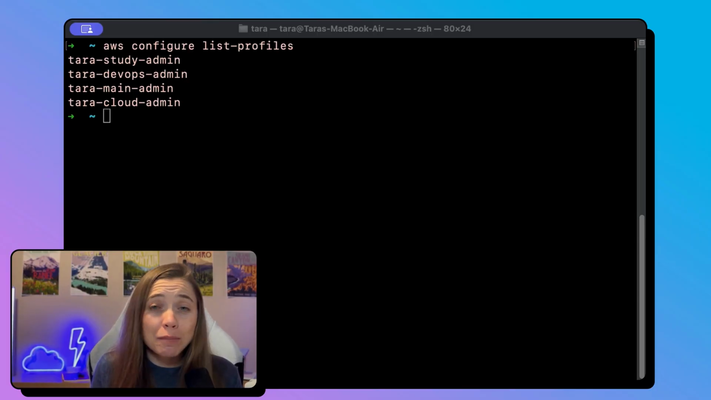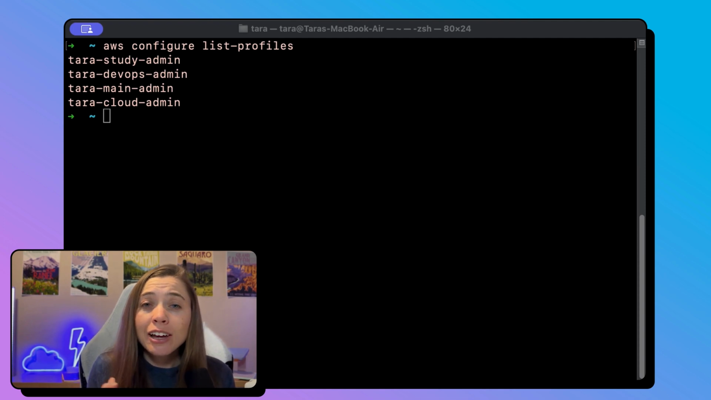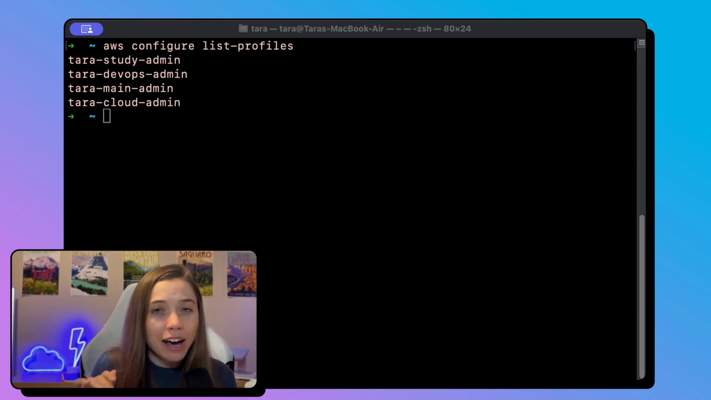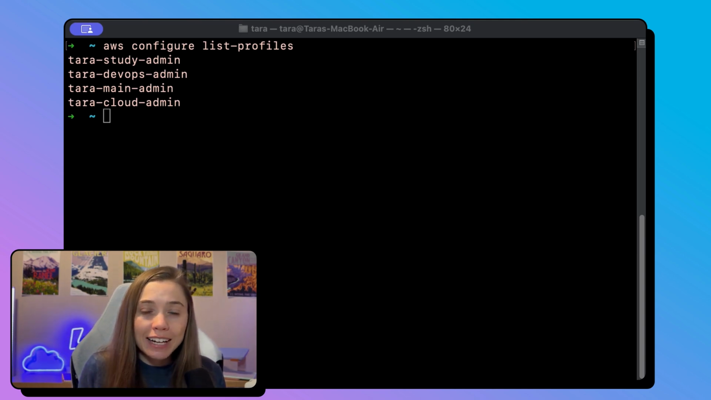I hope it brings you the same level of mental peace that it brings me every day to know we've got these profiles configured. We can easily use the CLI without ever having to create an evil, evil access key. So if you set it up, if you decide to join me on my quest to never use an access key again, I wish you good luck and let me know how it goes.